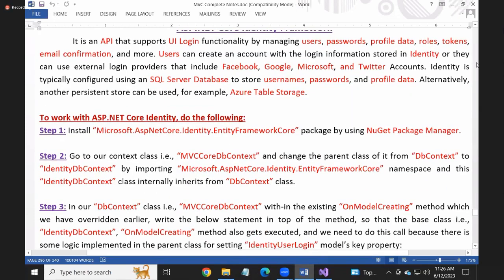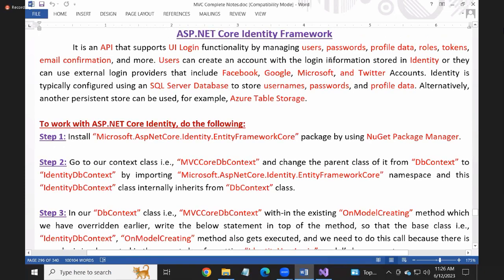Just last day, we already read the first paragraph, if you remember. It's an API that supports UI login functionality by managing users, passwords, profile data, roles, tokens, email confirmations, and more. Users can create an account with the login information stored in Identity, or they can use external login providers. We talked about this also, remember? Like Facebook, Google, Microsoft, and Twitter.